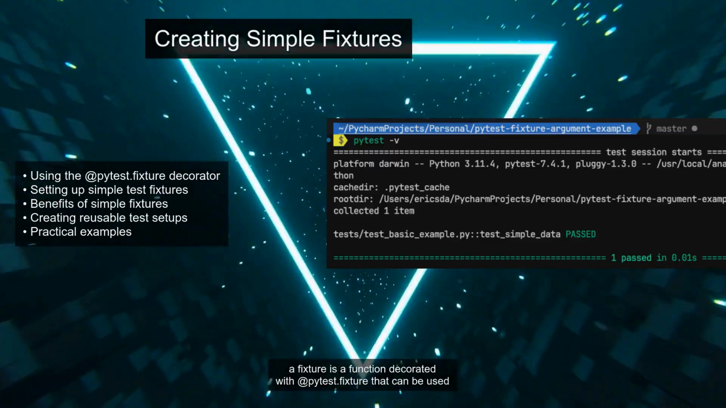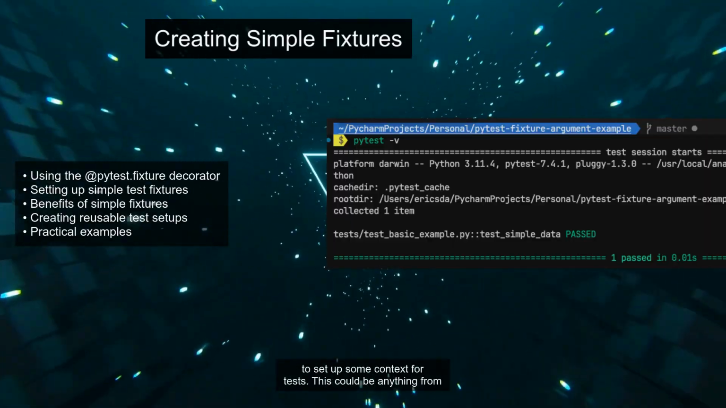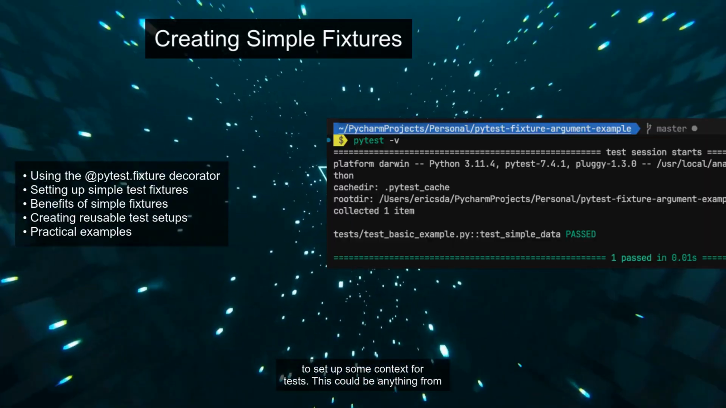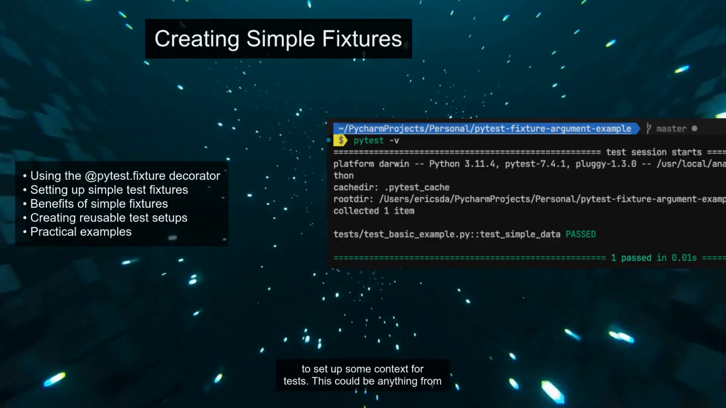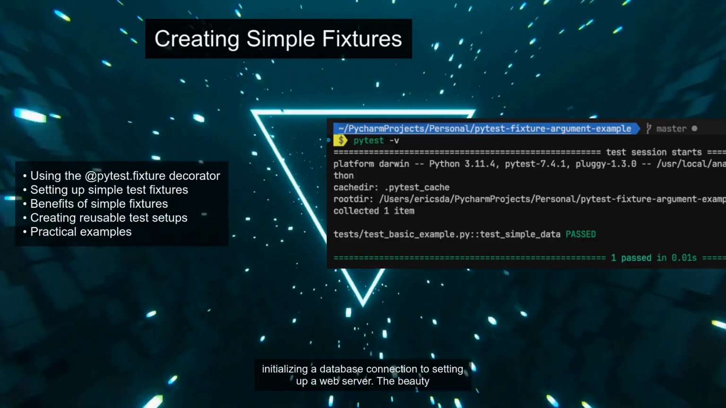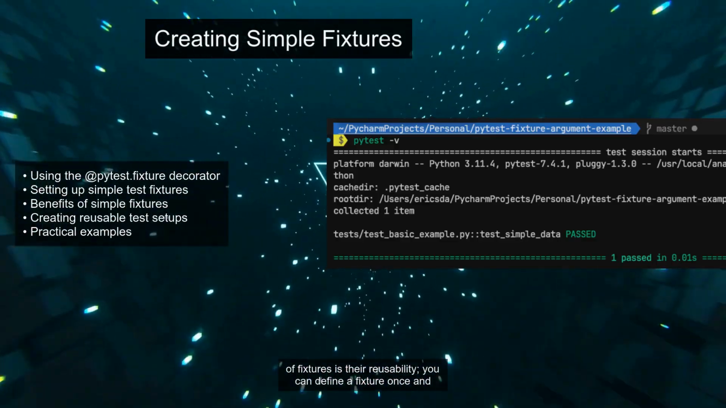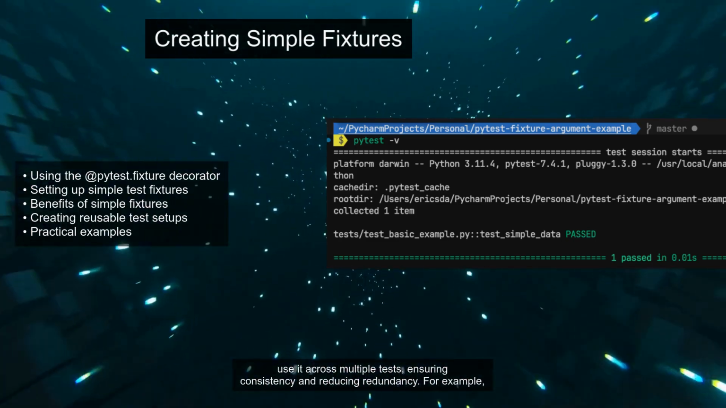At its core, a fixture is a function decorated with pytest.fixture that can be used to set up some context for tests. This could be anything from initializing a database connection to setting up a web server. The beauty of fixtures is their reusability. You can define a fixture once and use it across multiple tests, ensuring consistency and reducing redundancy.